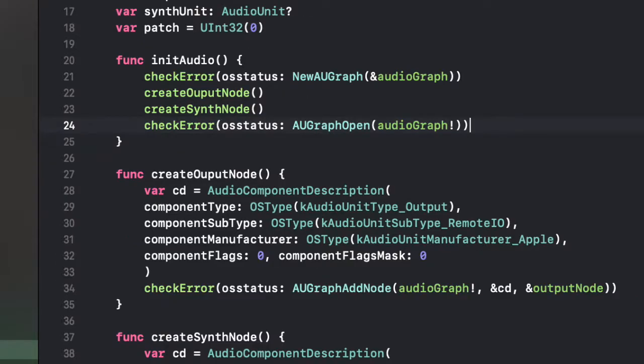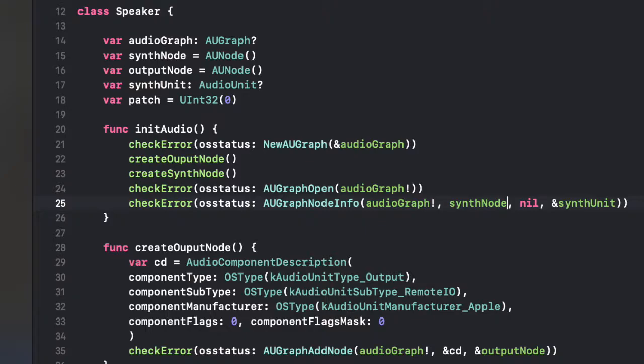And then after that, we can go ahead and run another function, check error again, and inside that we're going to run another function, graph open, which is going to open our audio graph for audio processing. So go ahead and graph open, and then inside that, again, we just unwrap the value of the audio graph. And then after that, we're going to run another function, check error, and this is going to return some info about the nodes that we just added.